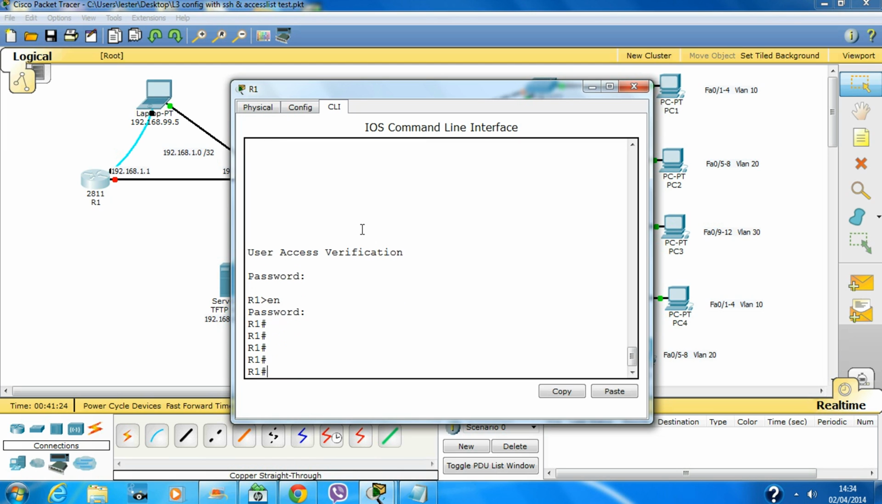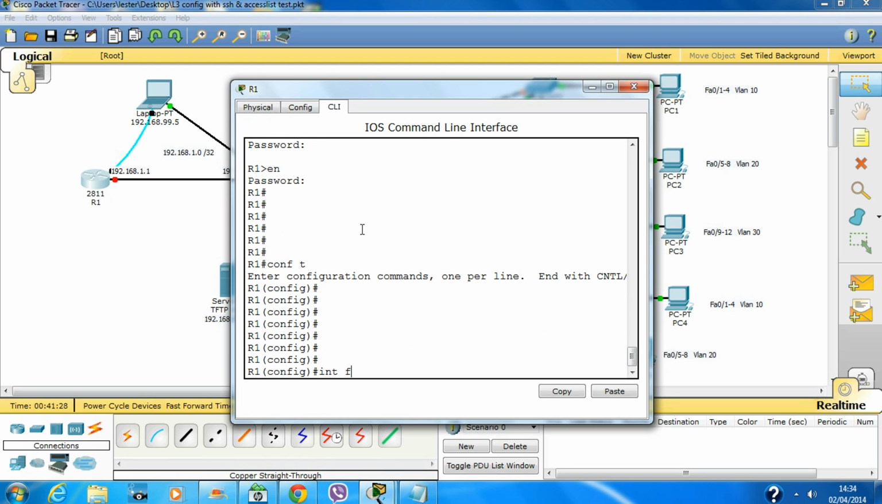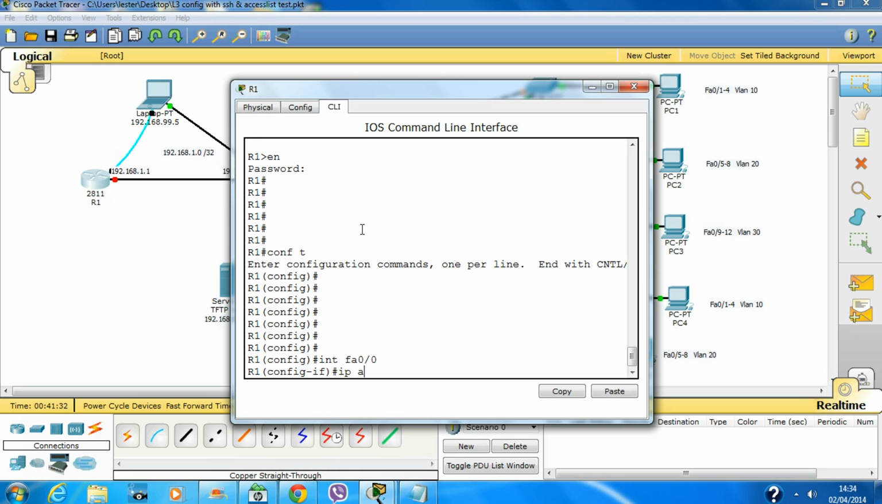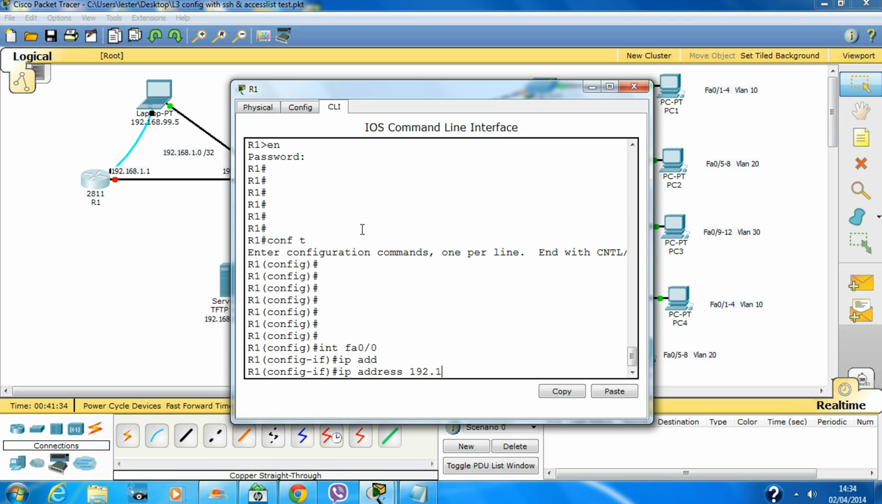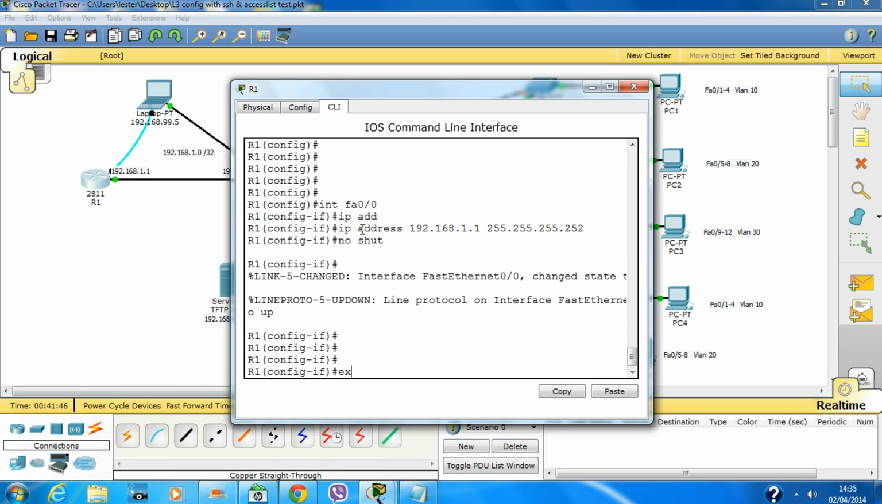Enable, configure terminal, interface FastEthernet 0/0, IP address 192.168.1.2, and no shut, exit.